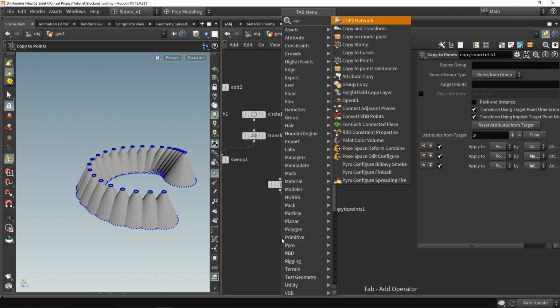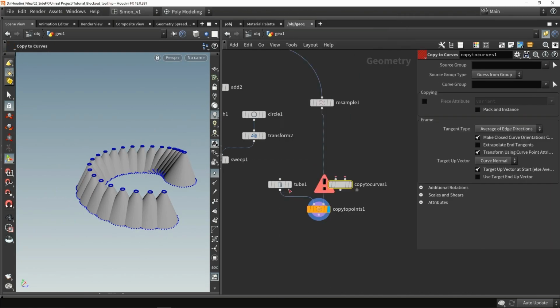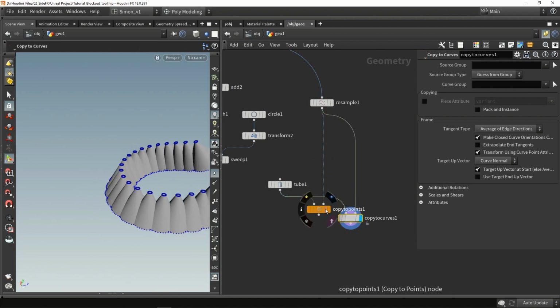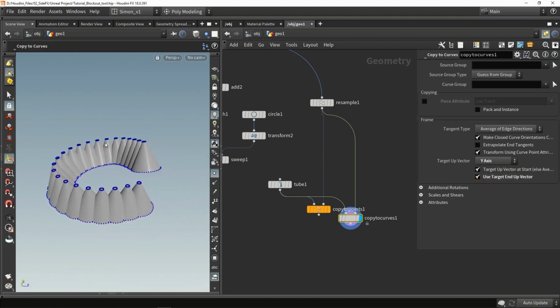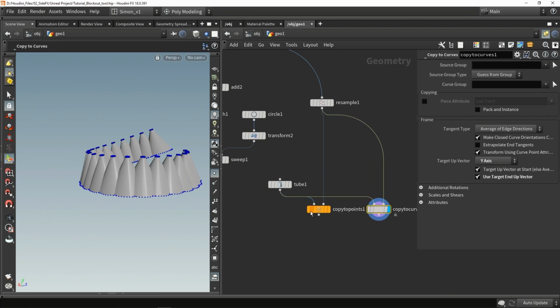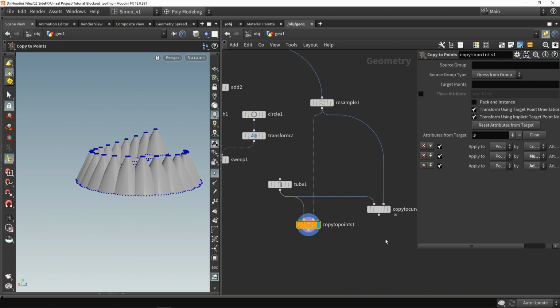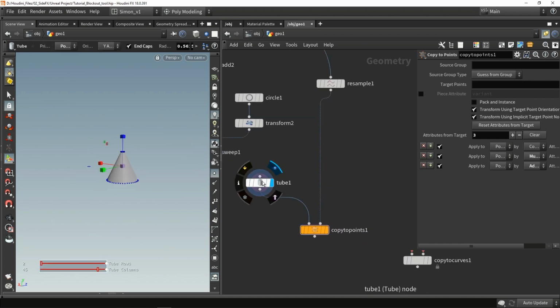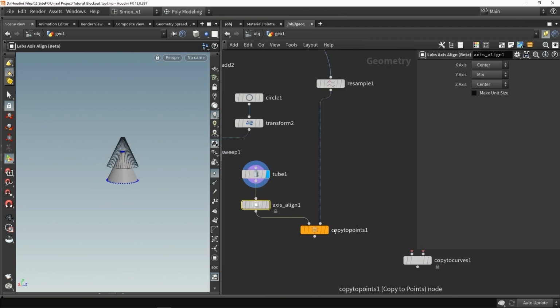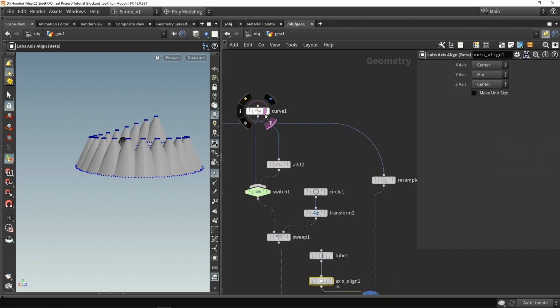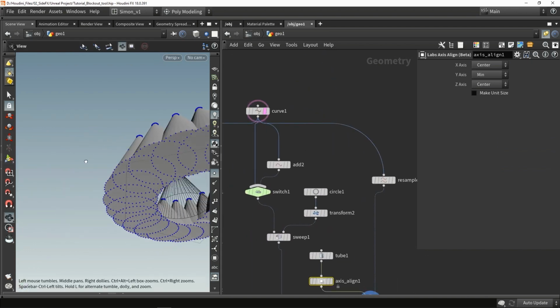You could also do a copy to curves. That could also be interesting, as it gives a more specific copying. As you can see here, it already gives us a different result. So it could be interesting to play around with where they should actually face. Based on what you prefer, you can choose one of the two here. But at the moment, I'm going to stick with the copy to points. Also here, I'm going to make sure this is nicely aligned on the grid, so that the points are actually on my curve.